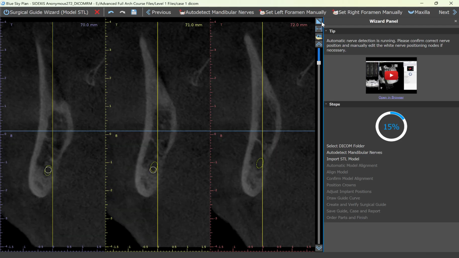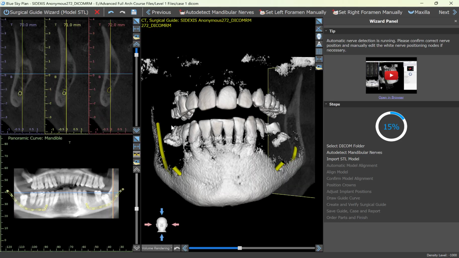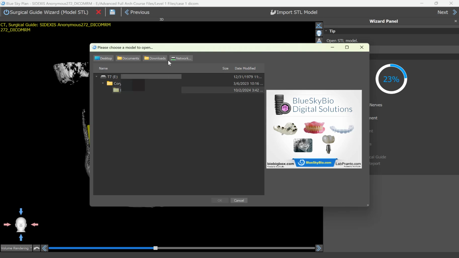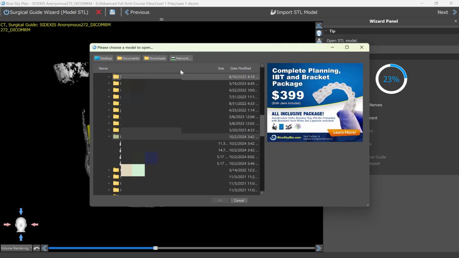We're well past our edentulous site, and so didn't have to really do anything in this step except for just verify. Now you're going to see over here that there's a progress wheel that just shows us the steps that we have to go through. Again, a lot of these are automated now, but it's going to show you how close you are to finishing the case. So all I got to do now is click next. Nerve looks good. And now I need to bring in the STL model.